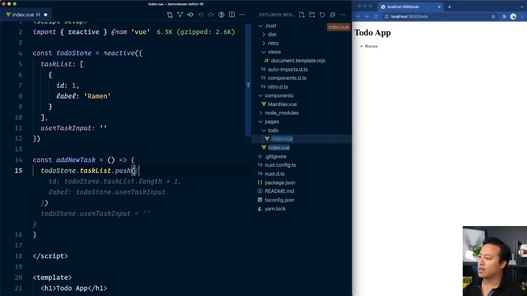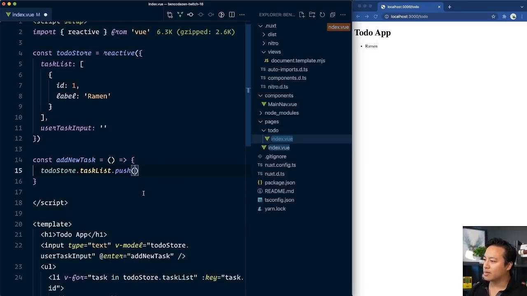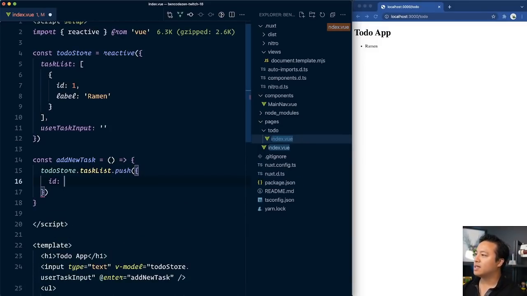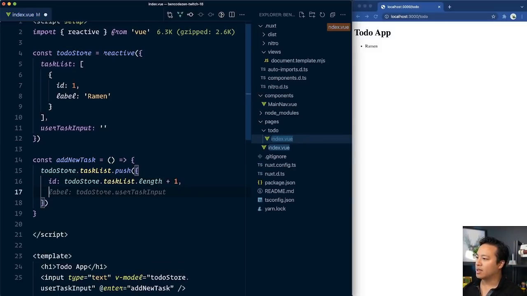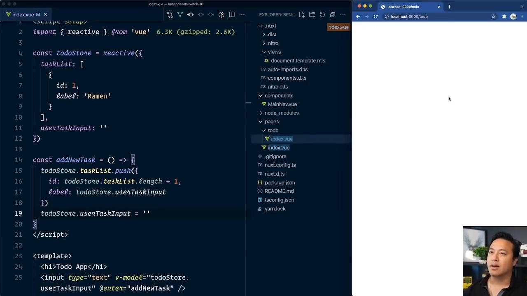We know the ID, that's interesting. What algorithm did it give me for that one? All right, anyways, ID is going to be to-do length plus 1. I do like that actually. And then the label, wow, it already anticipated that. That's fine. I like it. Push, label. And then at the end of it, we'll say todoStore.userTaskInput reset to empty. Wow, that was good. All right, refresh.